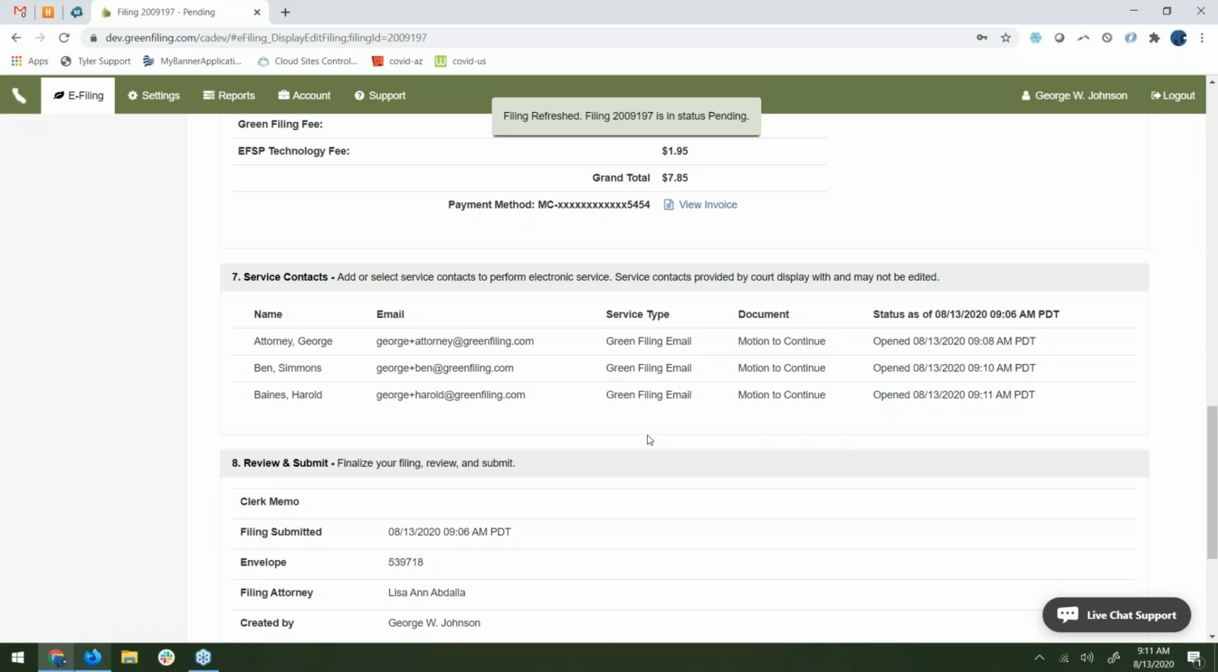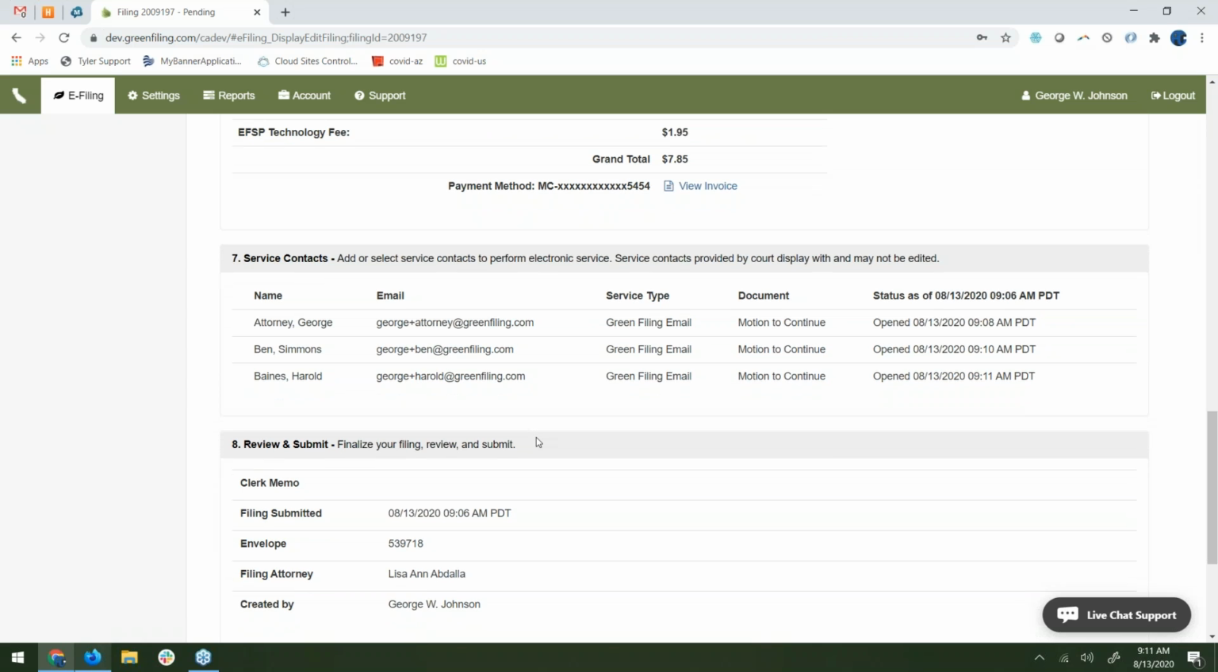So that's how e-filing and e-service works in a nutshell with Green Filing. If you have any questions at all, feel free to contact me, George, at greenfiling.com.